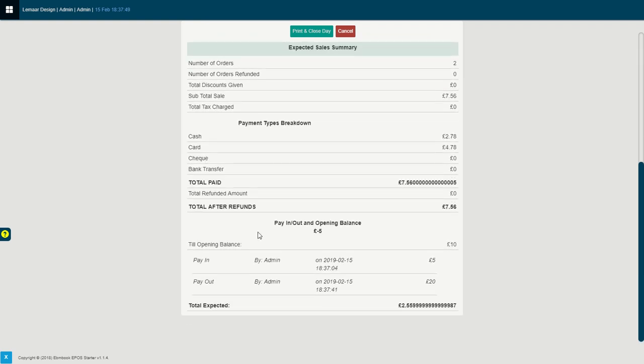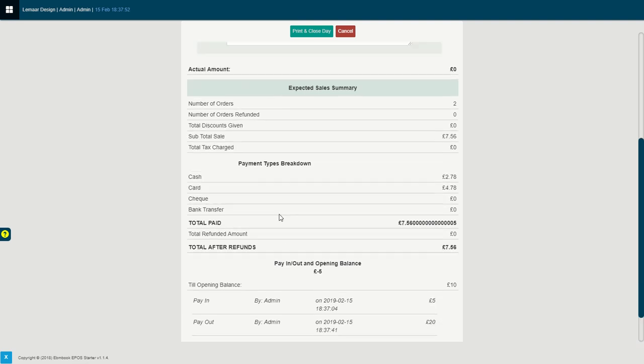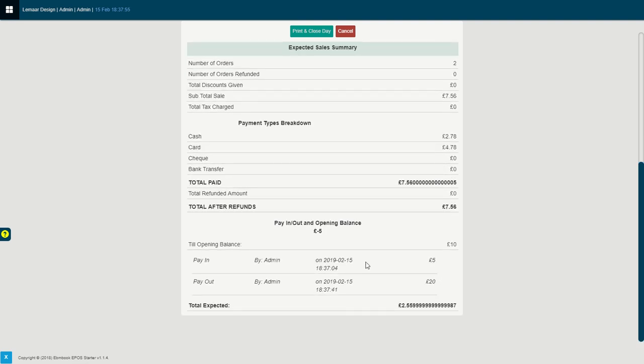Now, when you're closing your daily end of day report, what will happen is all those transactions which were put in place will show on this report. Okay, pay in is £5 and it will show who took that money, what time exactly, what date, and pay out as well will be registered, and the balance, how much was your start balance, and it will show here as well, which is this.